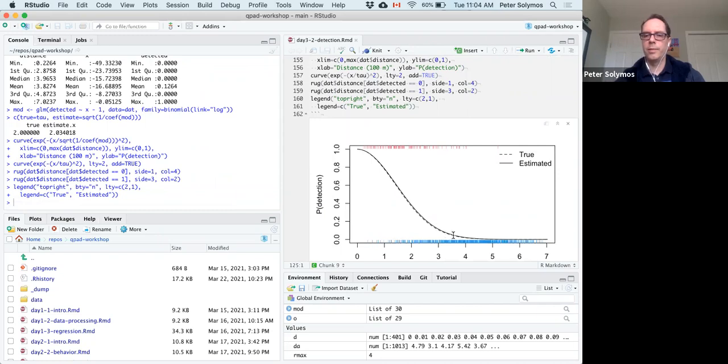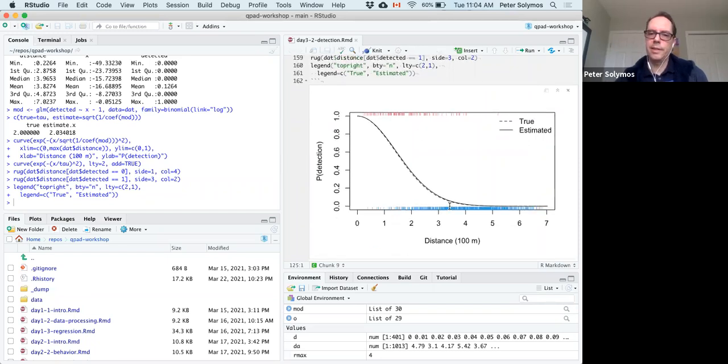The true and the estimated curve are almost identical. It's very easy to just go with a simple binomial regression or just fit any kind of fancy curve to it. But the problem is we don't have the non-detections. We only have the detections. And so that's why we need distance sampling.